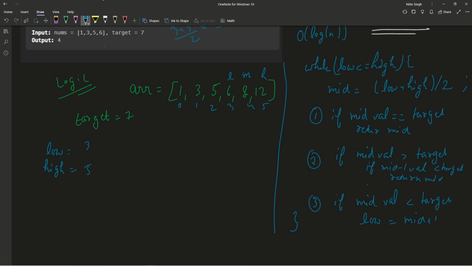But if it is not the case, then you just have to decrement your high. You can say high is mid minus 1. I know this code becomes a little complex, but I believe you are understanding it.